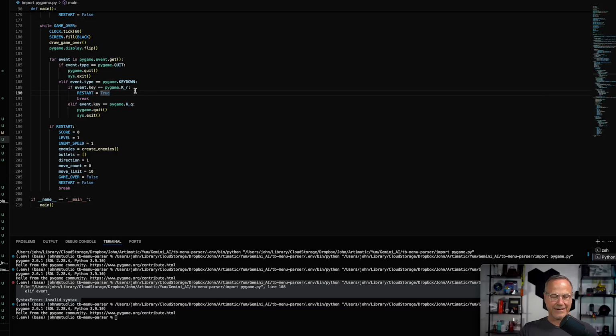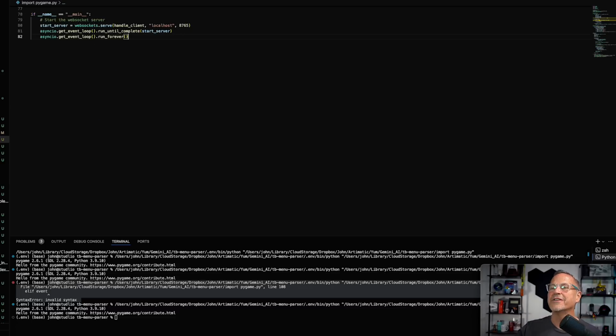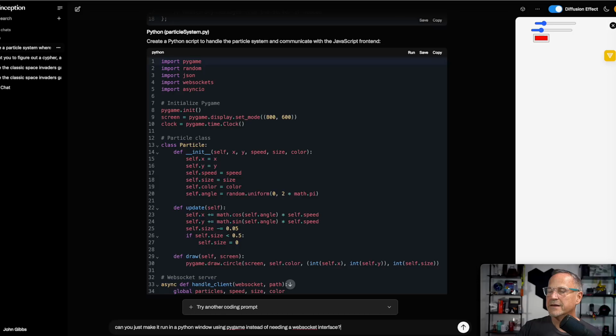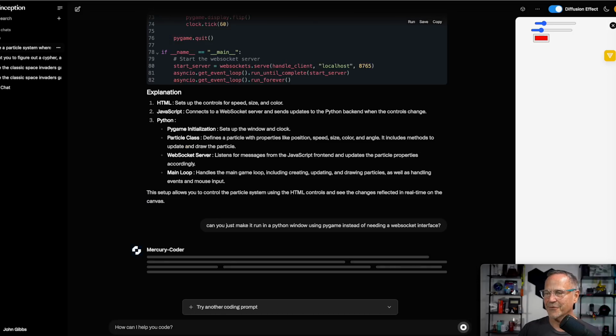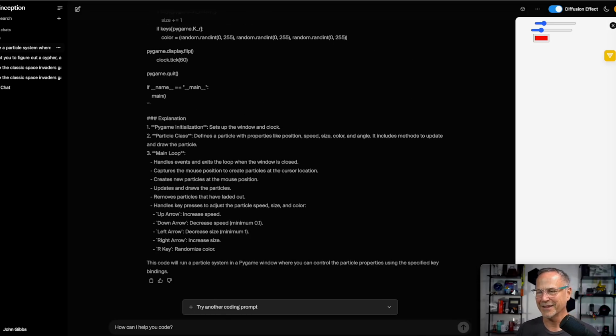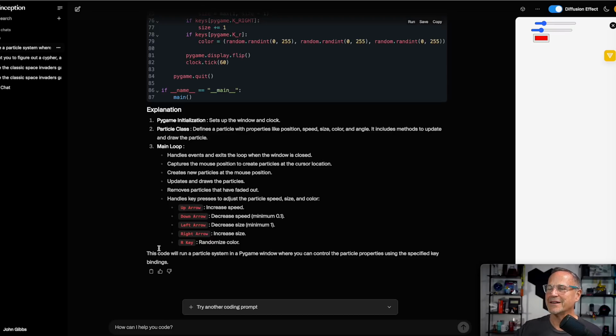We're going to go ahead and copy it over. Compared to the Space Invaders code, it's significantly shorter. It's only 82 lines long. So let's see, and fingers crossed, we'll actually get something that will work. So I realized it's asking for a WebSocket server, and again, I just don't want to deal with that right now. So I've asked it to just do it in a Python window instead, which I'm a little bit confused why it didn't do in the first place, but hopefully that will work now.